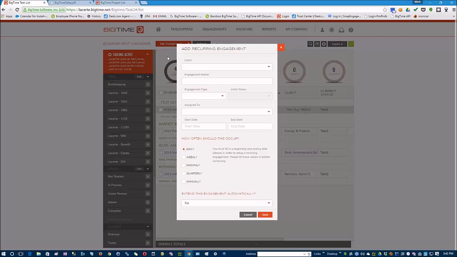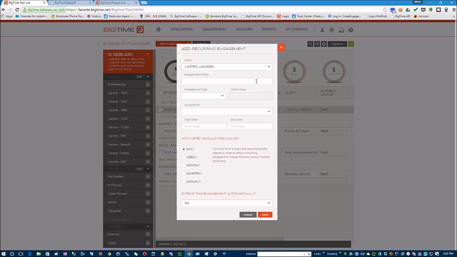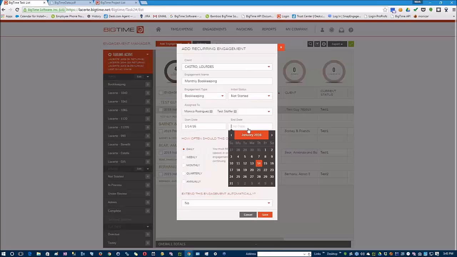So let's go ahead and make one of these recurring engagements within BigTime. I'm going to pick a client here. So I'm going to pick this one. And then we're going to call this monthly bookkeeping. We're going to call it under the engagement type bookkeeping and give it the initial status of not started. And we can assign this to a couple of users I know will be on it for the following month. And let's give it a scope of start and end date for this entire series. So I'm going to say that this will begin today and end at the end of the year.